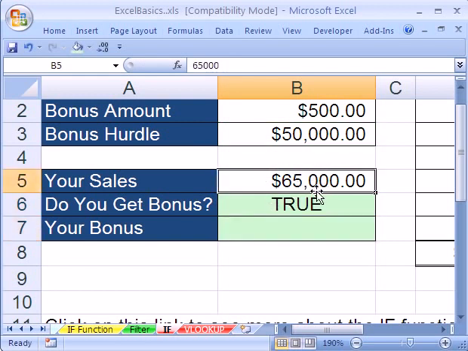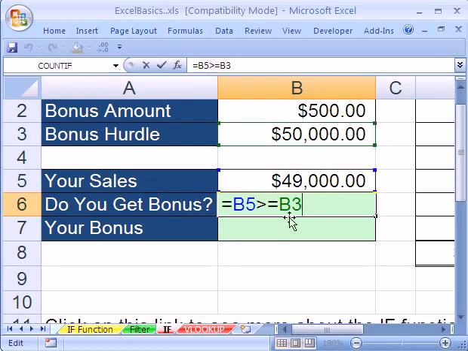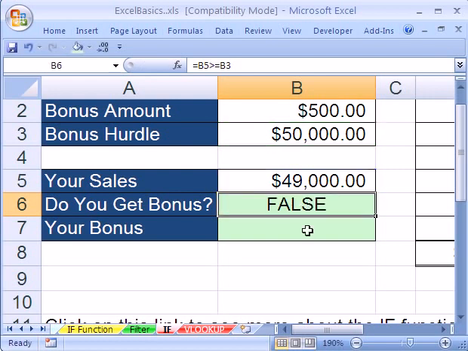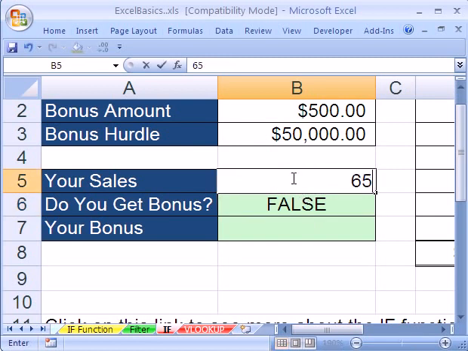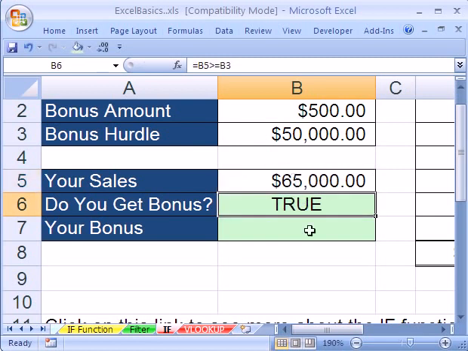Watch this. If we type 49,000 here, what does it say? False. Now I'm going to click in the cell and hit F2. There it is. This little part right here is called a logical test. It can only do one of two things, say true or false. All right, let's keep that in mind as we determine using a true false in the if function whether you get a bonus.